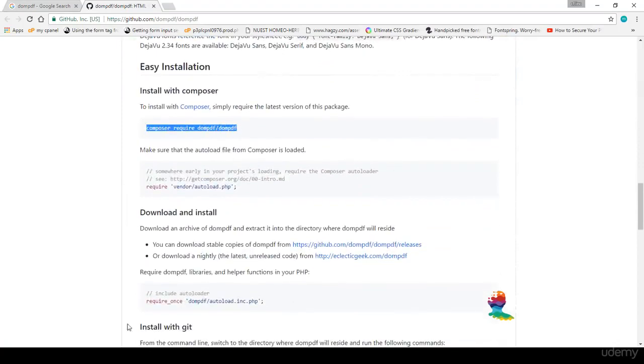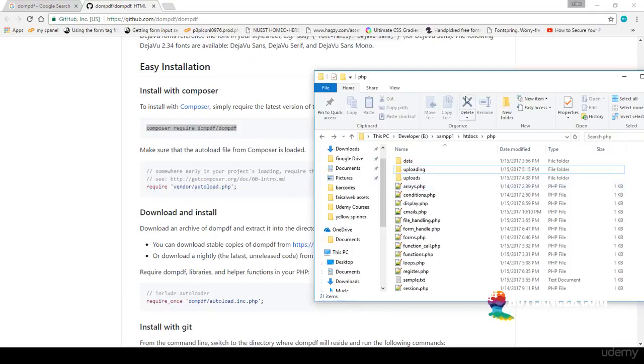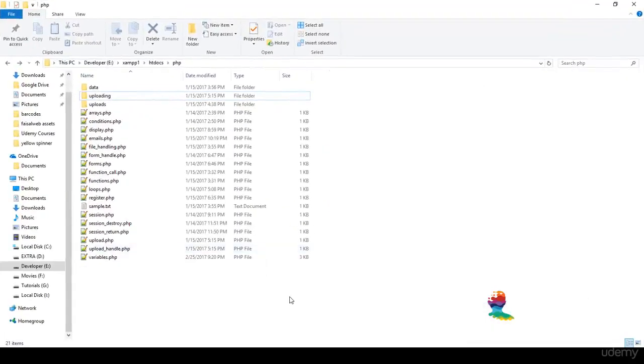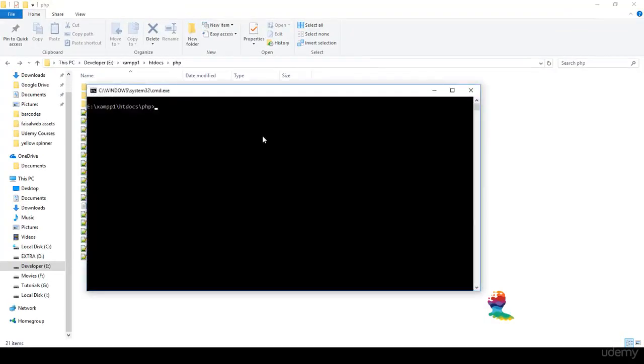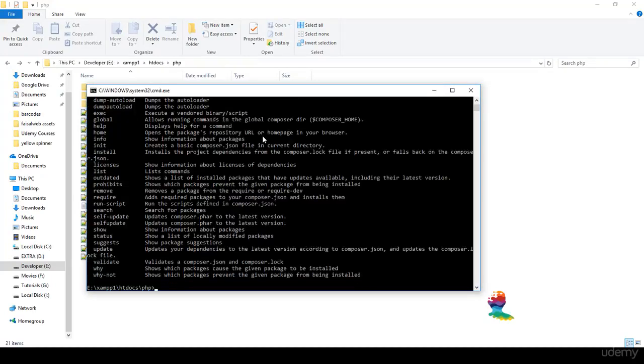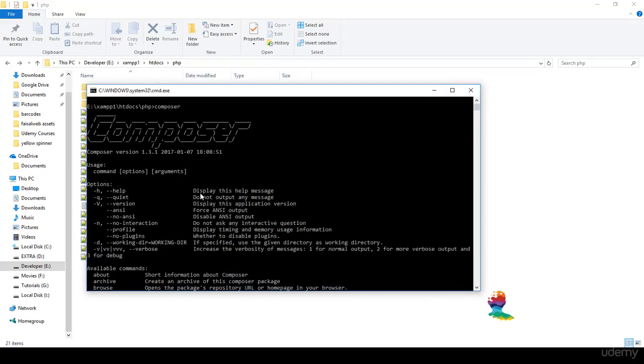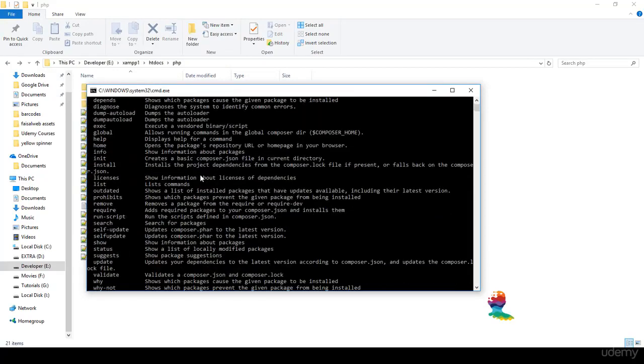So let's copy this command, go back into your PHP folder, keep pressing the shift key and right click any of the white area and open the command prompt here. Now let's paste it. So before running any Composer command, you need to check that Composer is already installed in your computer or not. When you hit enter, I can see all the available commands with the big Composer logo, which means Composer is installed in my computer.